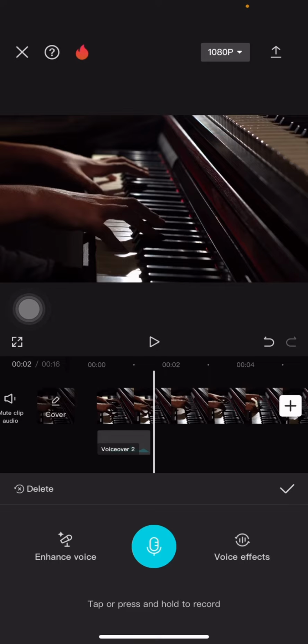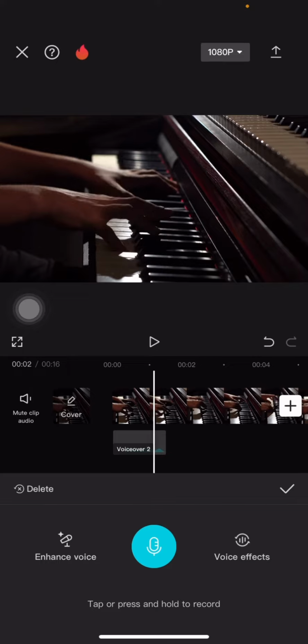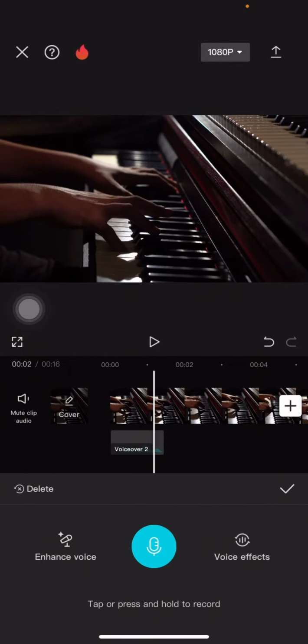The next thing you need to do is drag this clip to the left side just a little bit, so that you will get the right timing to do a cut-to-cut voiceover. So whenever you drag to the left side, now you just need to do the same. Click and hold the button while speaking.